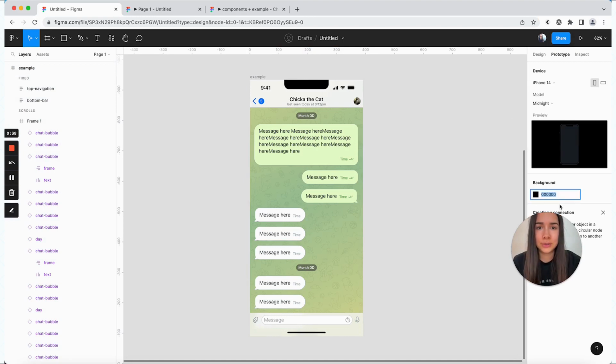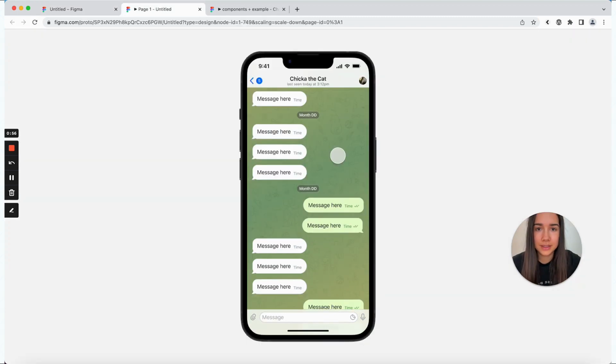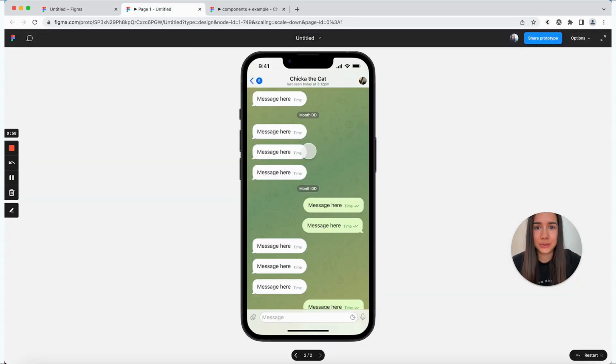Another thing that I like to do is to change the background color of my prototype so it's not always black, and maybe something more like light gray. So now if we go back and look at it, it's going to look much nicer.